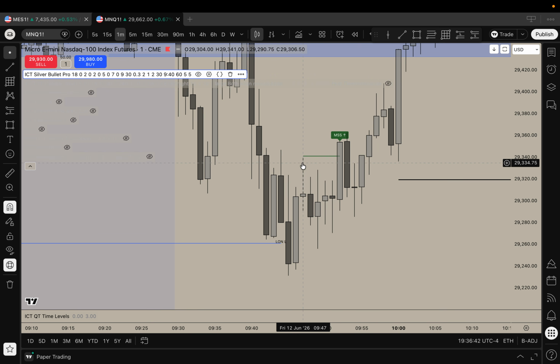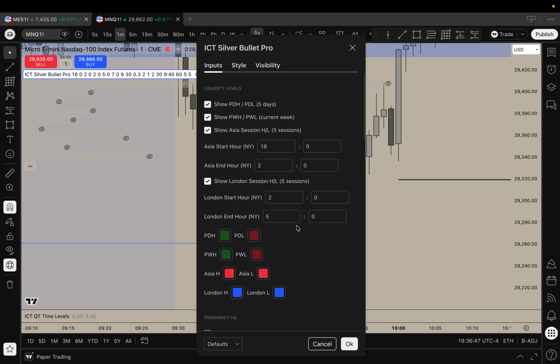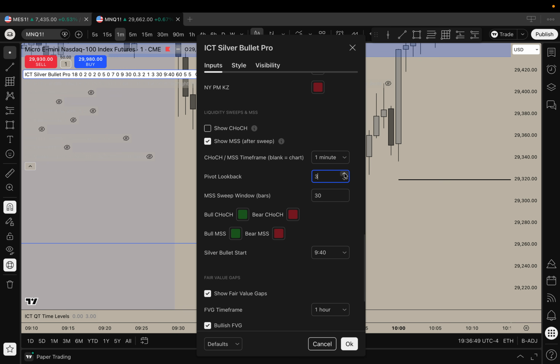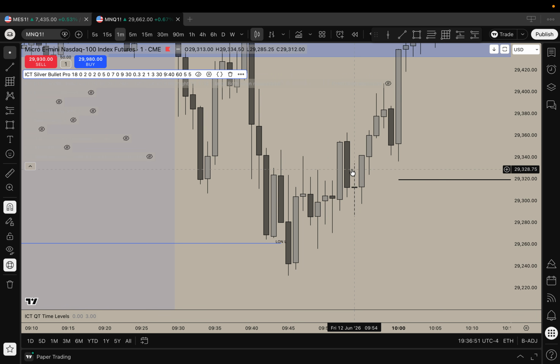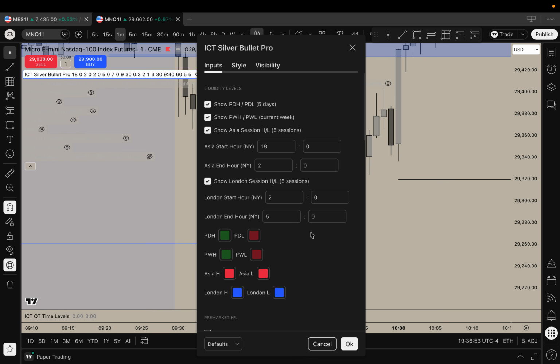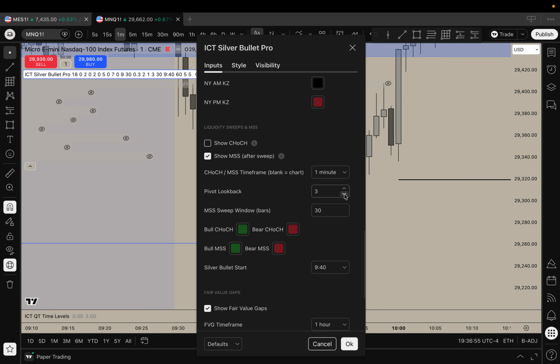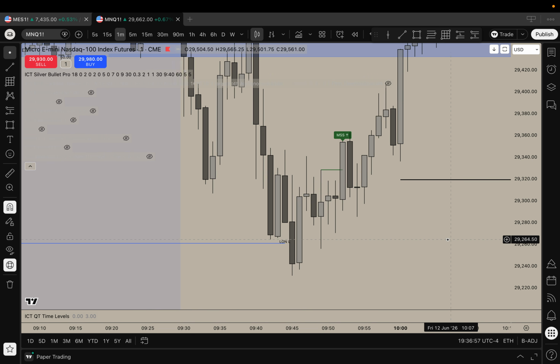Now, if we change it to 3, it will no longer be right here. There will no longer be a market structure shift right here. Watch. Right here. See? Now there's no market structure shift. So I hope that makes sense. It's just how sensitive you want the swing high definition to be.